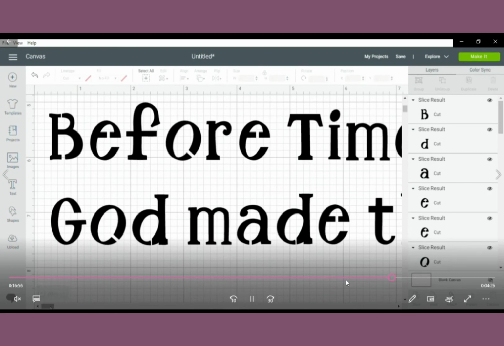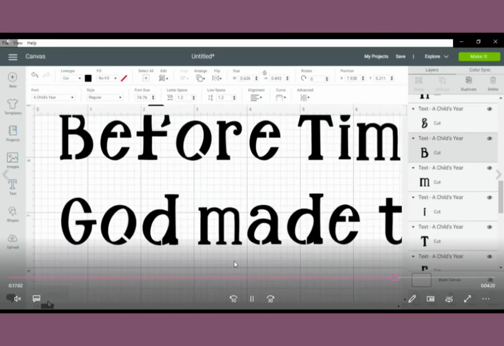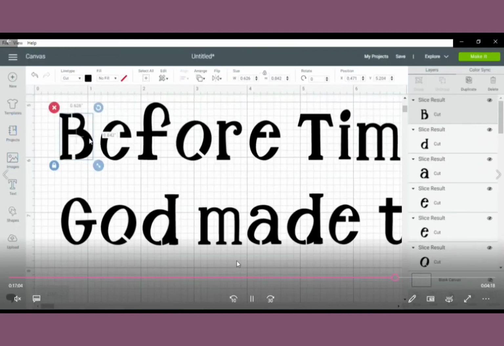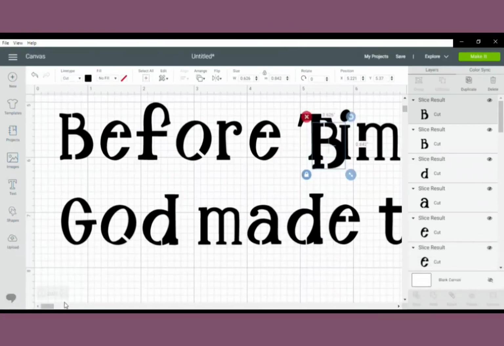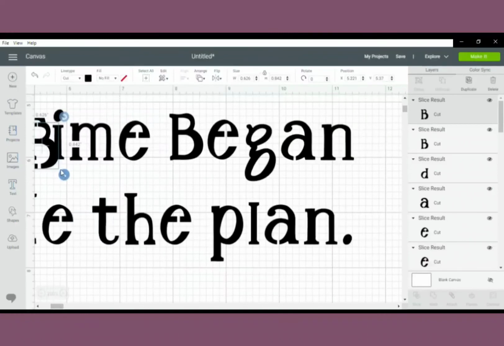Now it turns out, I need to add another B over here, which I forgot about. So I can go back to this B, duplicate, move it over here to replace this other B. Come on. I'm going to lay it on top, try to get it right there on top of it.